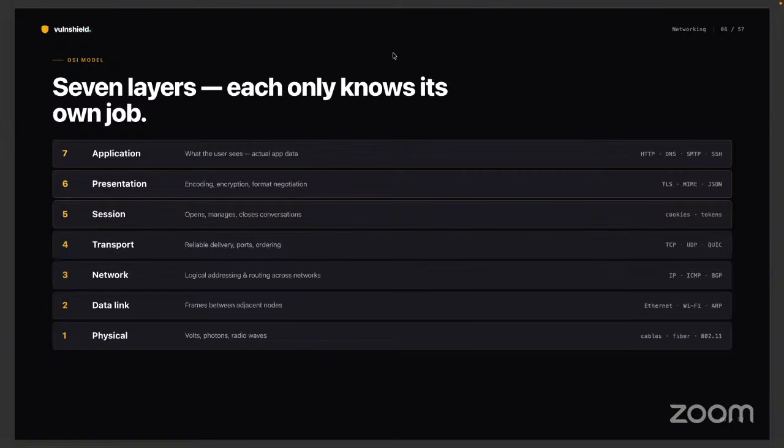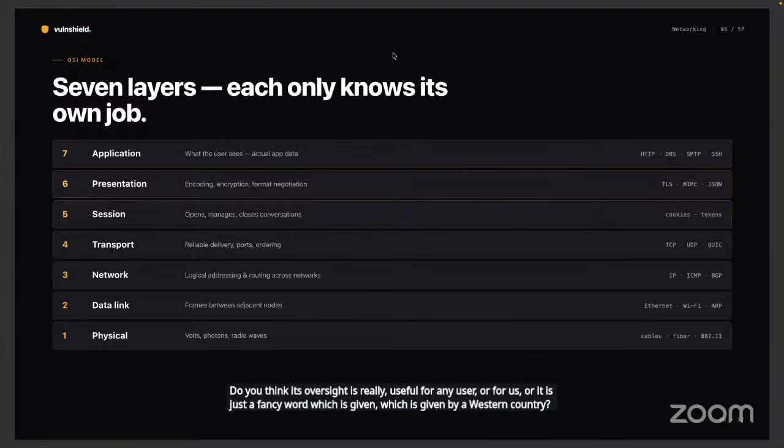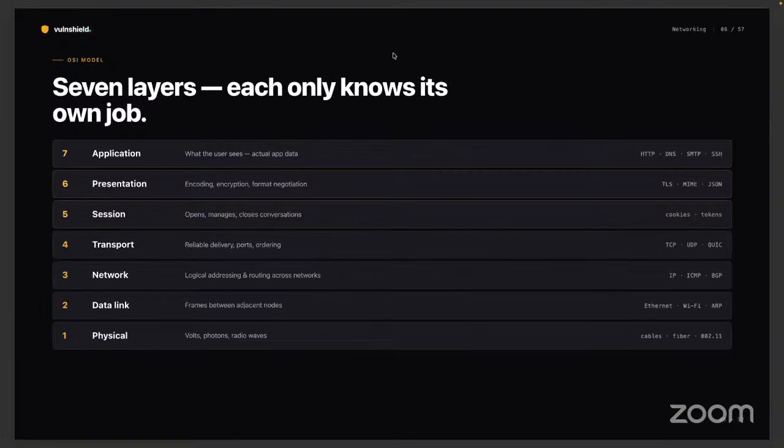Do you think OSI is really useful for any user or for us, or is it just a fancy word which is given by a Western country? Any idea about that? Anyone? So yeah, I will tell you what is the use case of this 7-layer model known as the OSI layer.